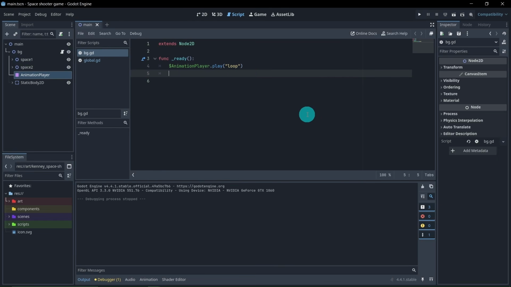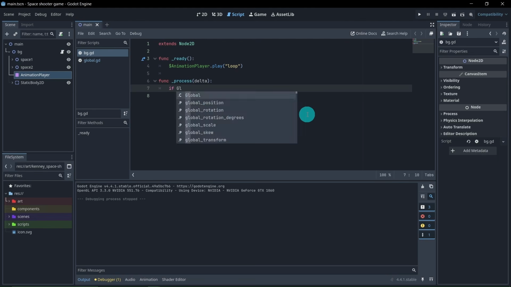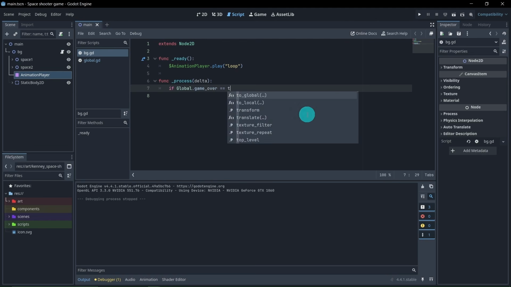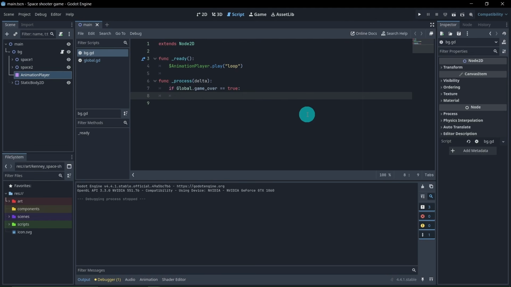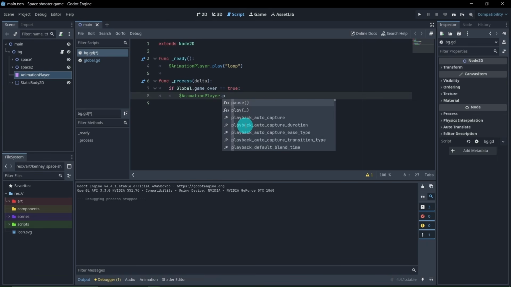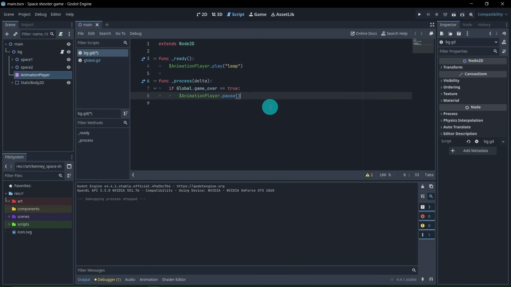Let's create another function. Let's do function _process. Now within here, all we want to do is say if global dot game over equals true. If that is the case, then we're going to go ahead, take our animation player, drag and drop it in there, do a dot play, and go ahead and set the reset. Or if you don't want to do that, what we could do instead is simply do a dot pause, which will pause any current animation playing. All right, so let's save that real quick.